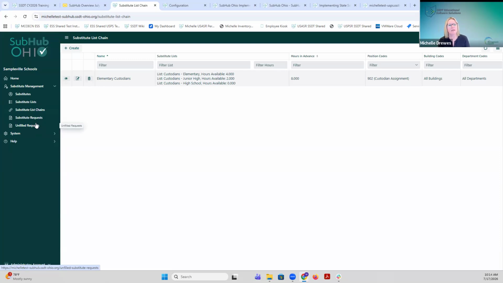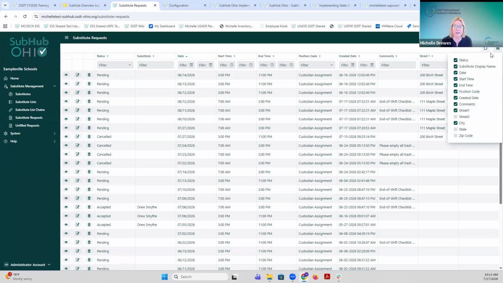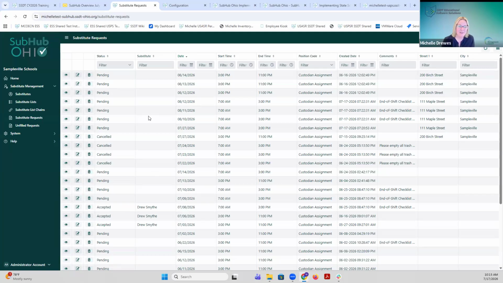Okay, the last two involve the actual sub requests. So once a leave request is submitted from ESS with a substitute needed, they are going to be stored underneath the substitute request grid. So lots of information on here, and I haven't even added everything, but I've added the stuff that was important to me. What is the status of that sub request? So you either got pending, canceled, or accepted. So as you can see, got a lot of pending ones in my test account here that were never filled, and that's okay because this is just a test account.